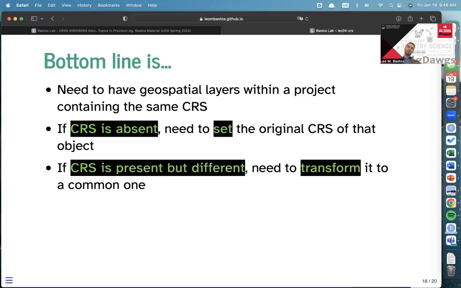And then, I guess, just rephrasing that last part, if the CRS is present, but it's not the one that you want to use. So you bring it in, it knows that the CRS is WGS84, but I want this under UTM. I don't have to set the WGS84. I can just go ahead and transform that to the one that I want. In this example, it would be UTM.